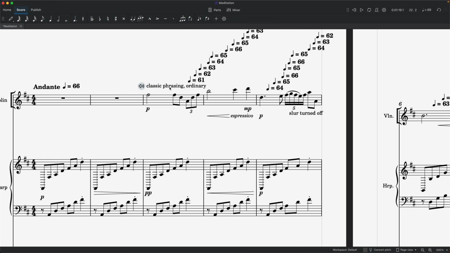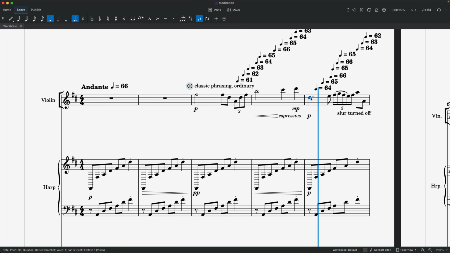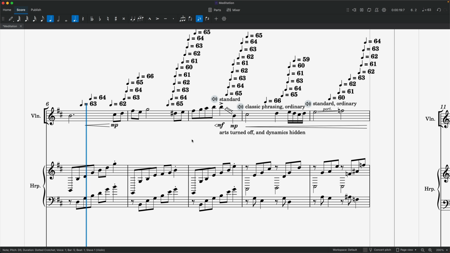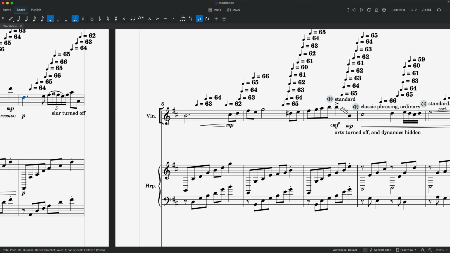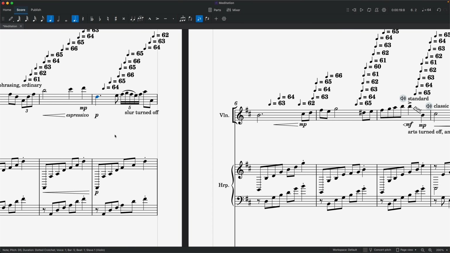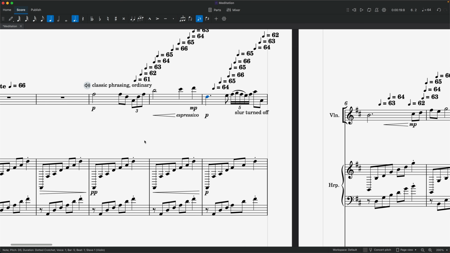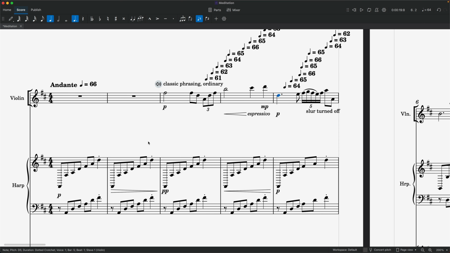classic phrasing, if you turn the slurs off, it kind of sounds a little bit odd. I've kept it here. If I just play this bar back, I turned it off because really, for the purposes of this mock-up, I don't think it really affects the playback either way if that's not on.